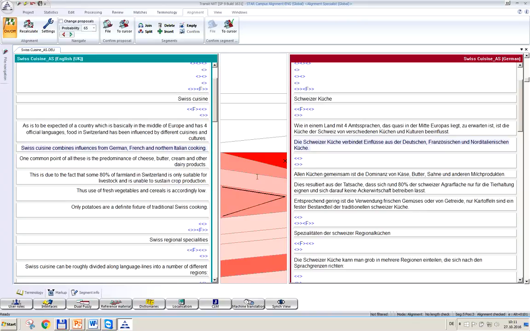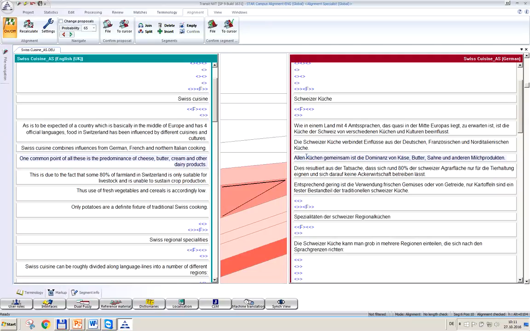The next proposal Transit makes for us is to delete a certain segment. This is shown by a very dark red and the cross here. Yes, this means this is a superfluous segment. We don't need this because here and here, this is the segment pair which belongs together. So in this case, we can also confirm the proposal of Transit to the cursor, and Transit just deletes this segment in the target language. Okay. The next little bit darker spot we have is here.